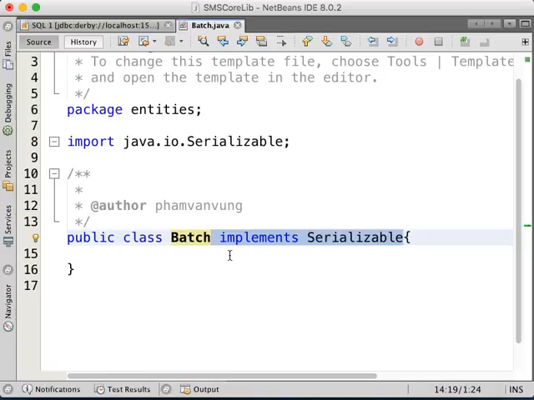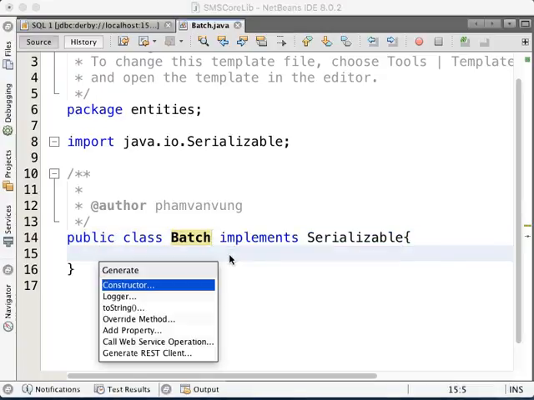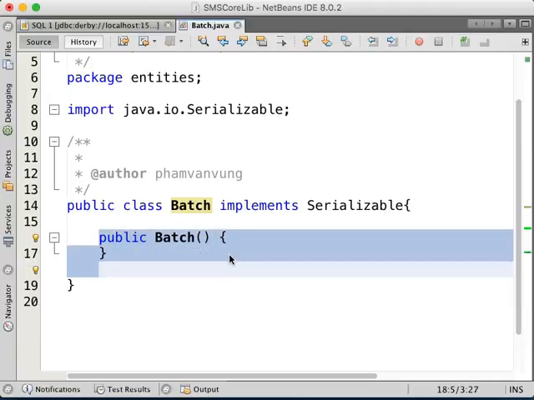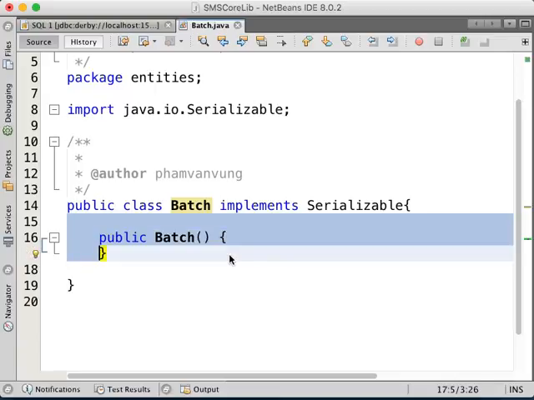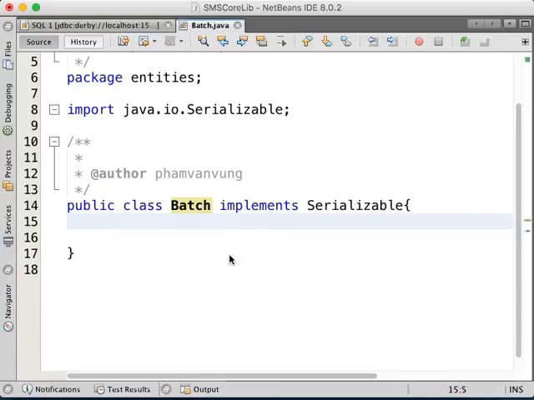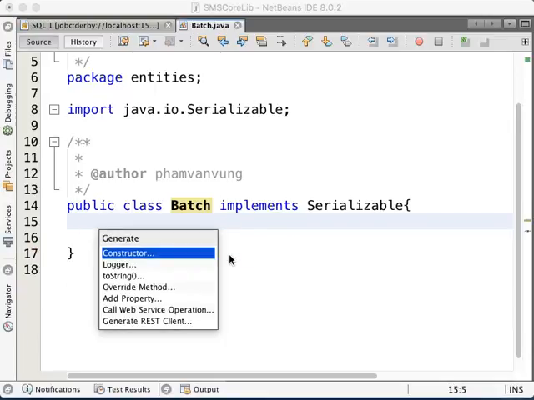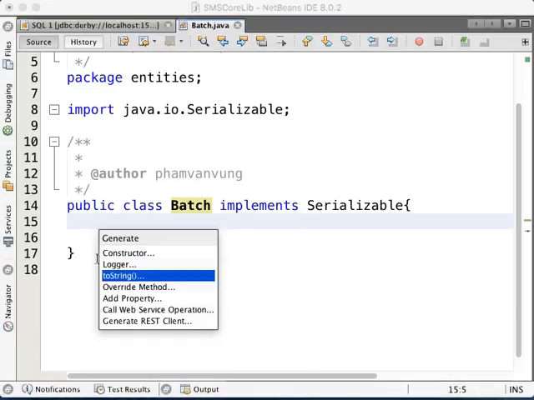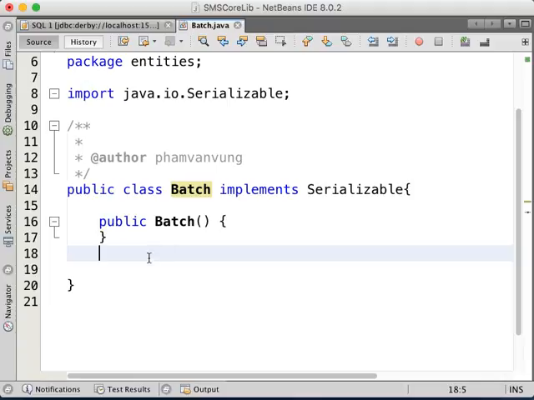And one important method that you should provide when you implement the Serializable interface is an empty or default constructor. To create a default constructor, you do Alt Insert or right-click, Insert Code, and you choose constructor, and that one is the default one. This one is for serializable.